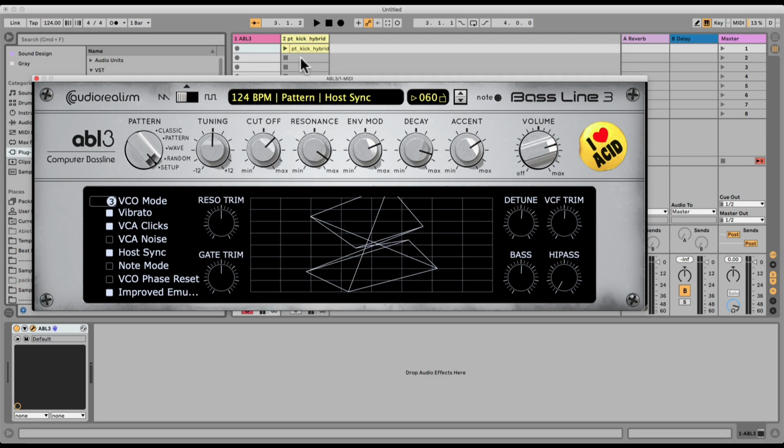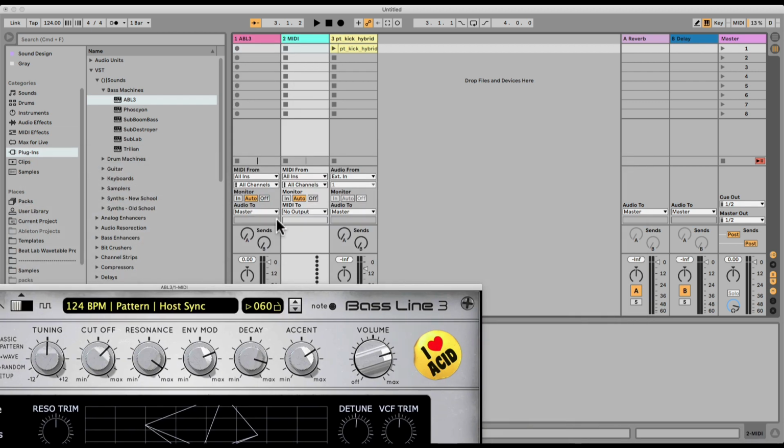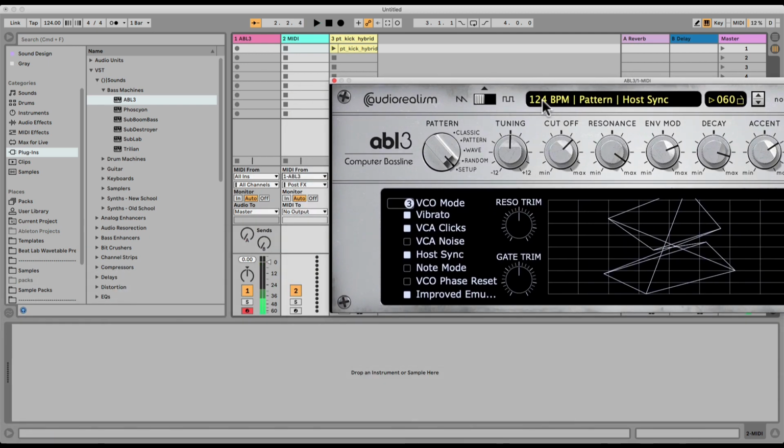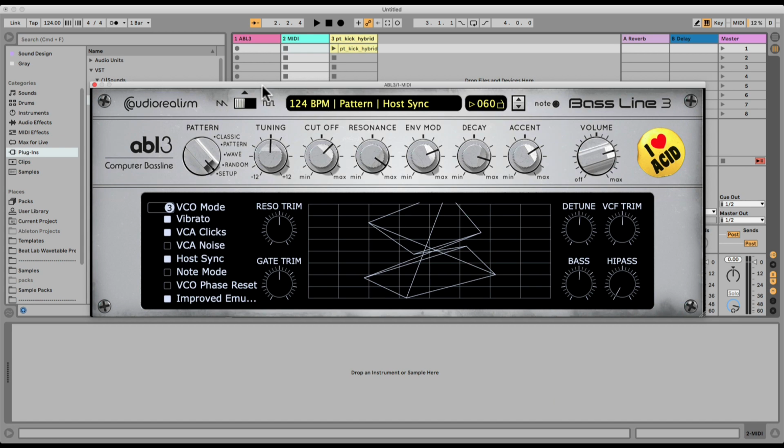And also I can't really take a MIDI track in Ableton and get the MIDI from the ABL, it won't really work. So you will need to actually export the pattern as MIDI and then import it into Ableton or your DAW if you want to use it just as a pattern with other instruments, or just have it run with MIDI notes so you can adjust it.